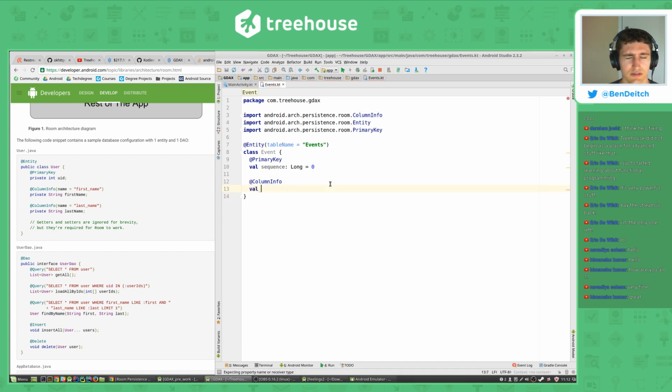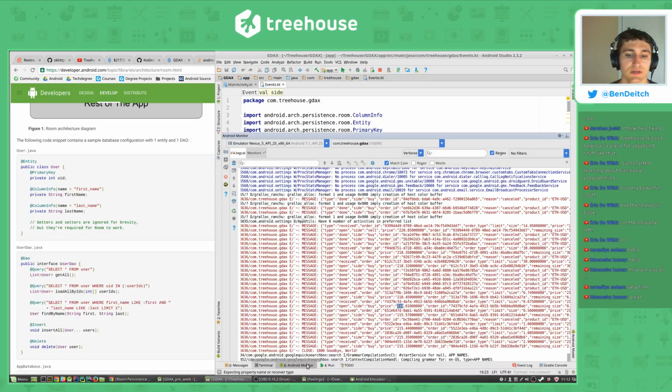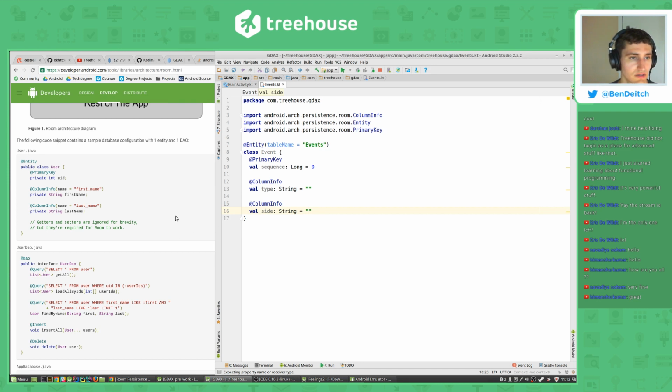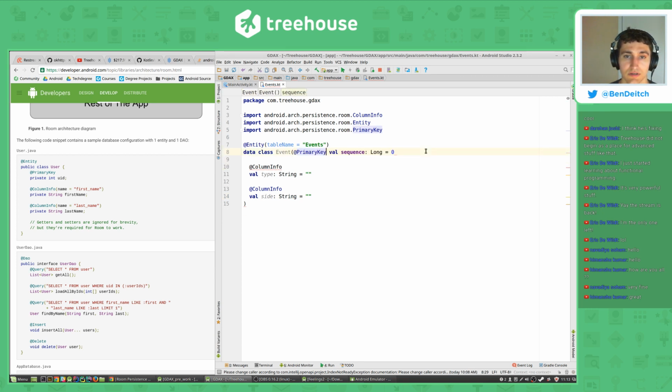So this is going to be a val called type, which is a string, and we've got column info. Val side, also a string, which I can double check real quick and should, I guess. So type, side, cool. Okay, we've got all of that. Then let me see if we can make this a data class. So data class, what do you want? Let's have at least one primary constructor parameter. So we just do this, and primary key. Do I need the val? I guess you need the val, huh? Right? Yeah, you need the val. Okay, cool, that totally works.